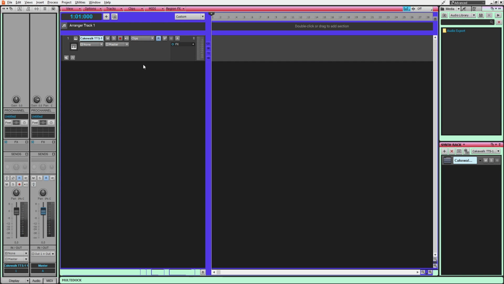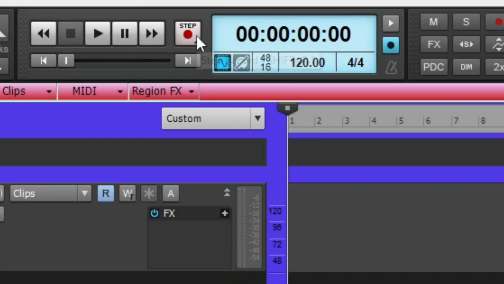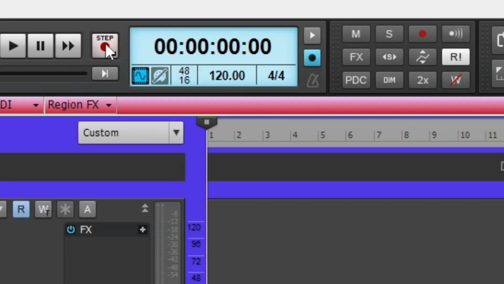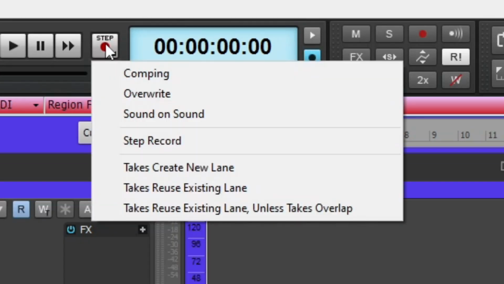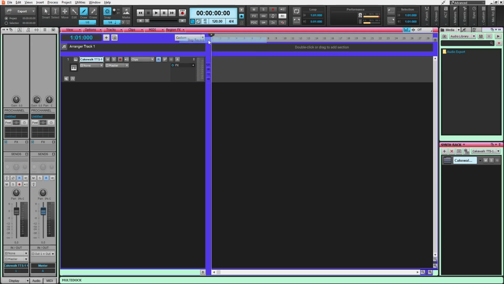There is an option called the step recorder. Up here in the record button, there's an option called step record. Now this is how you get to it. There's a shortcut for it, but if you don't want to do the shortcut, you can just go up to the record button, click on the record button and hold it down. Then you'll see comping, overwrite, sound on sound, step record. Here it is right here. And when you click on step record, you will notice that it says step at the top.